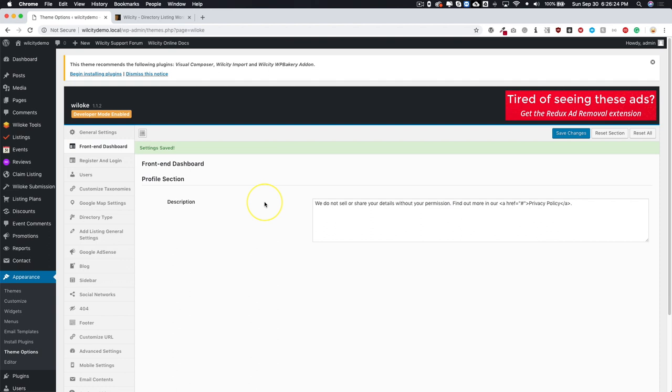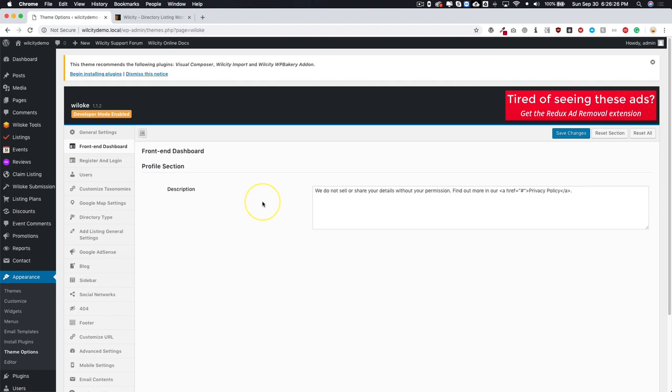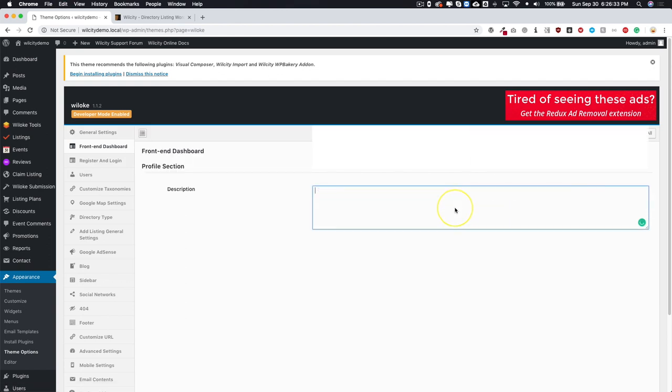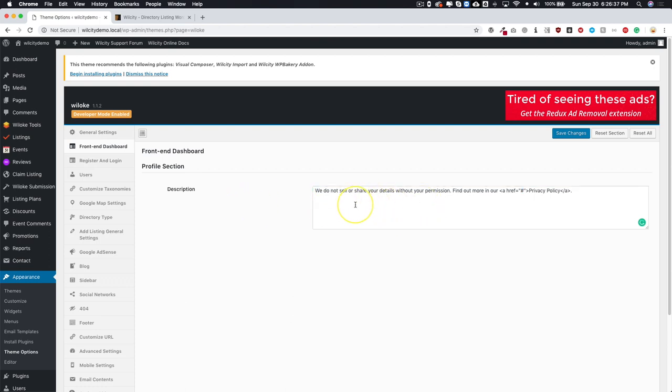Underneath the front end dashboard, just a little profile section saying, hey, we don't share or sell your details without your permission. You don't have to have this here if you don't want to. You can get rid of it, or you can keep it and just put your privacy policy here. A little welcome message when they log into their profile.